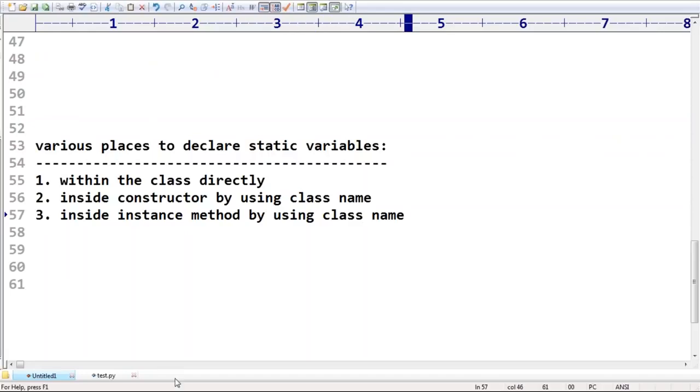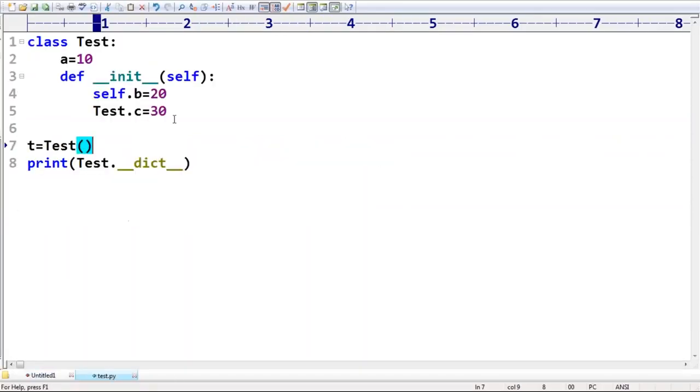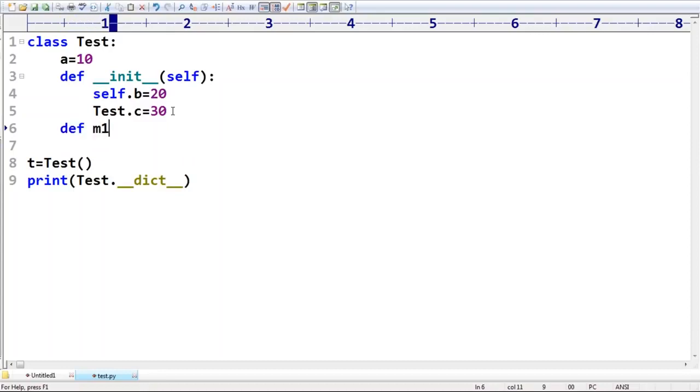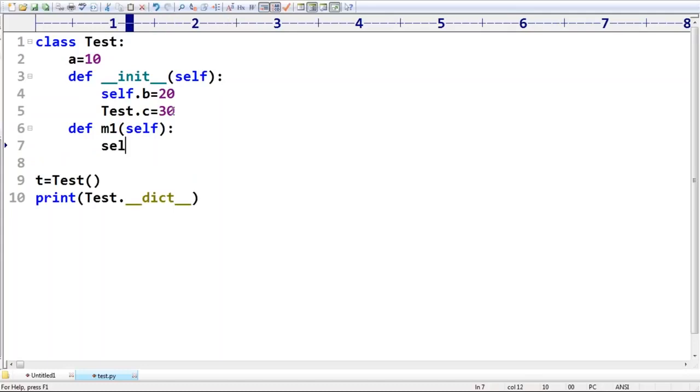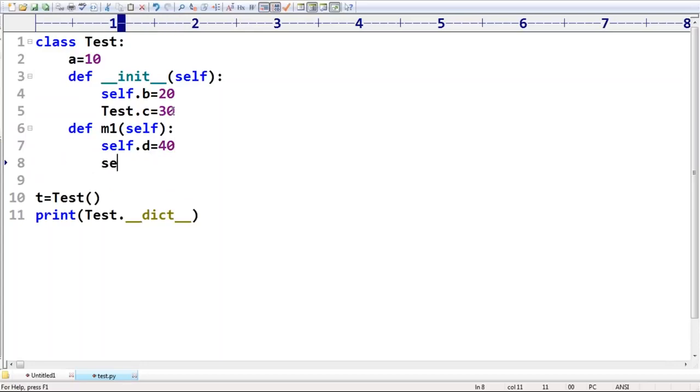Okay, next, sir, observe: inside an instance method by using the class name. Remember, def m1(self): self.d = 40, and self.Test.e = 50. I'm taking Test.e = 50 like this.